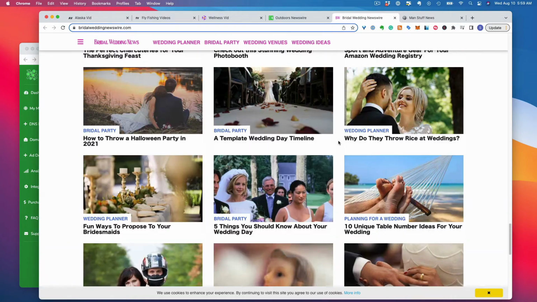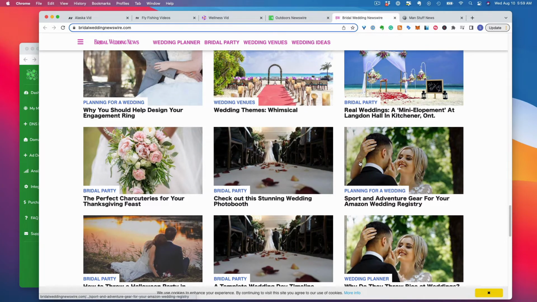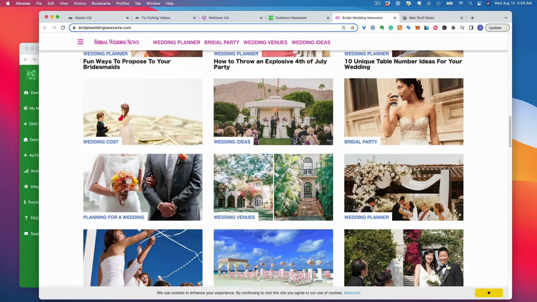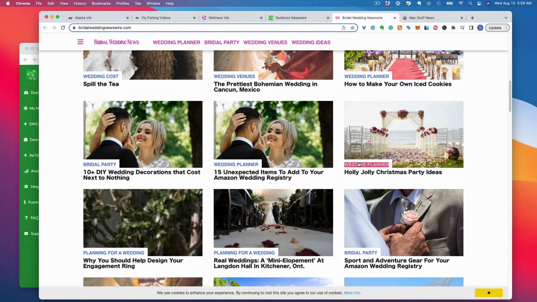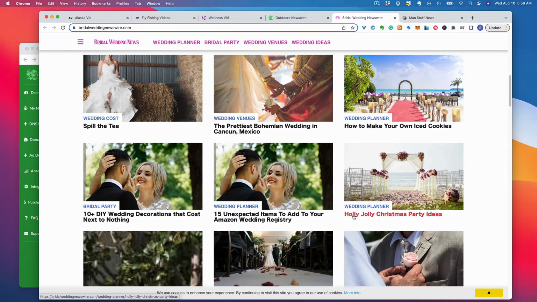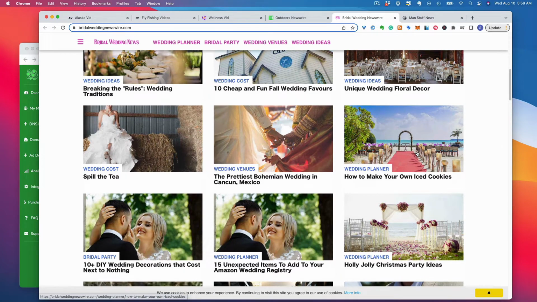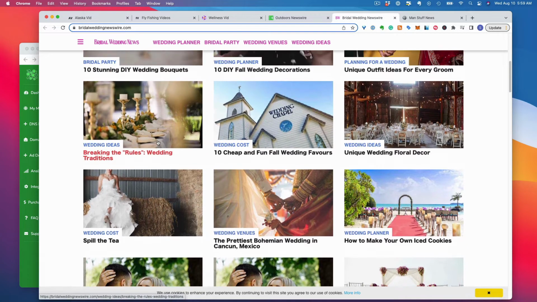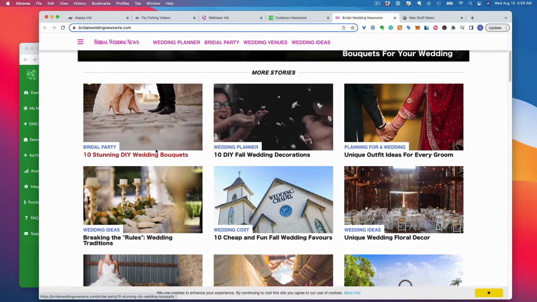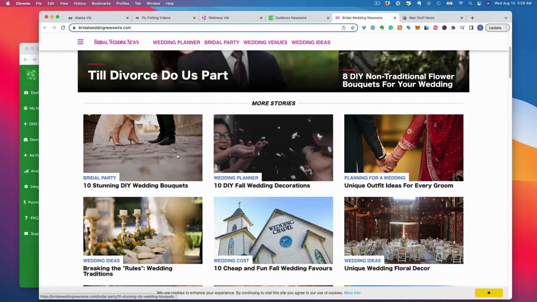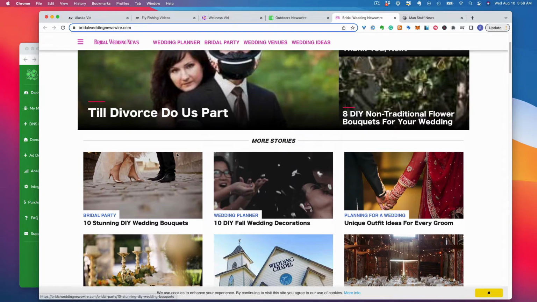I think some of the same problems exist. Same image. So I think it's pulling from an image pack. Holly jolly Christmas party ideas on it. Here's a beach thing. Maybe it is, I don't know. How to make your own iced cookies. That doesn't seem to match, right? Spill the tea. I don't know. So I'm kind of thinking maybe we're inserting our own images into this one, because things don't seem to match.